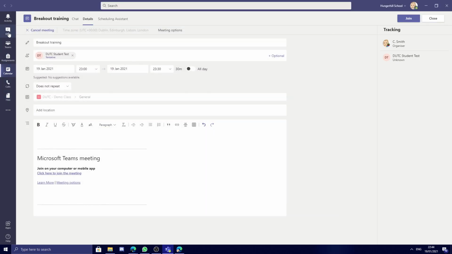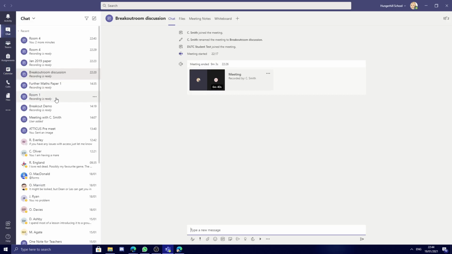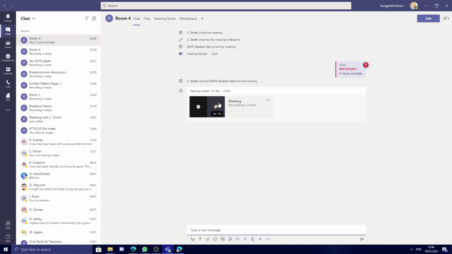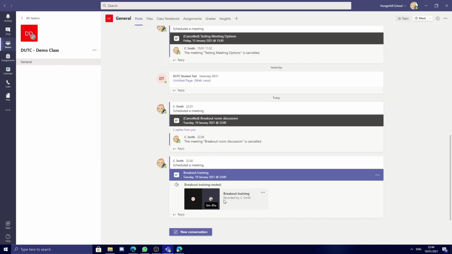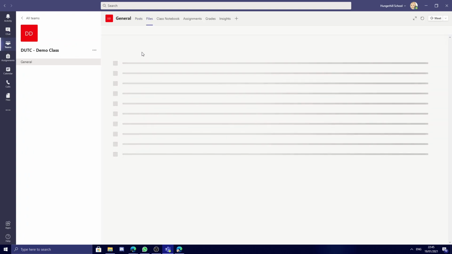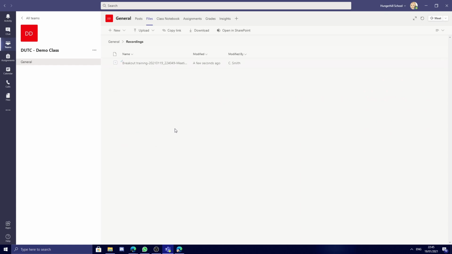Now that that's happened, if I just go into my chat, you can see that we've got meeting recordings for our rooms, and we've got meeting recordings for each of the meetings as well. So you can actually go into here and you can get the recordings. If we go into our team, into our demo team, into files, you should see that the recordings actually appear in this recordings folder as well. So there's one there, and there will be one for the meeting rooms as well when that's finished.